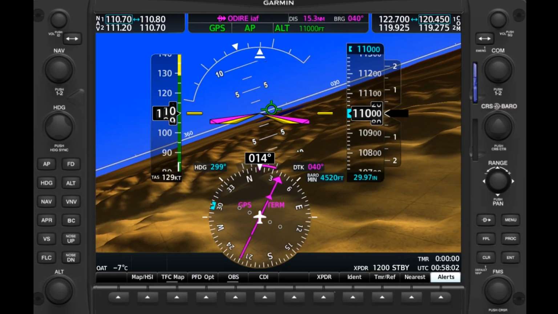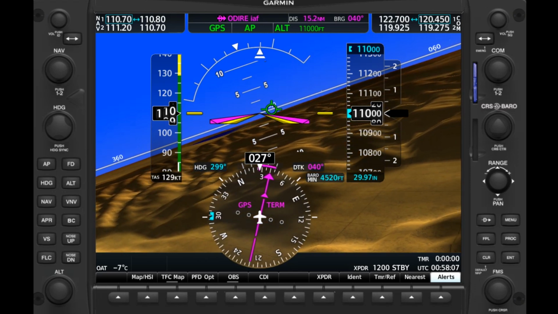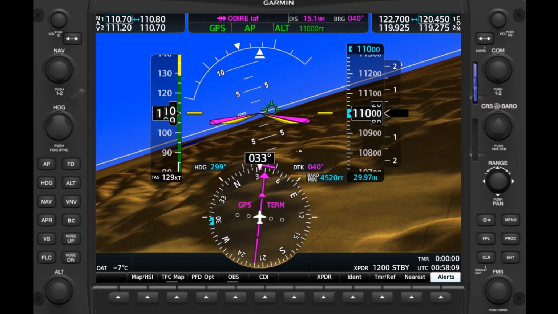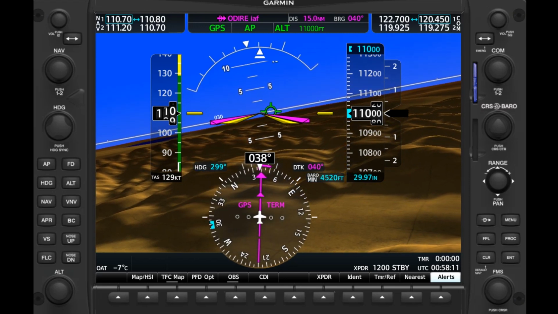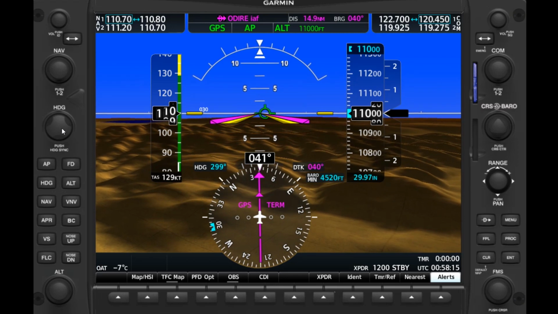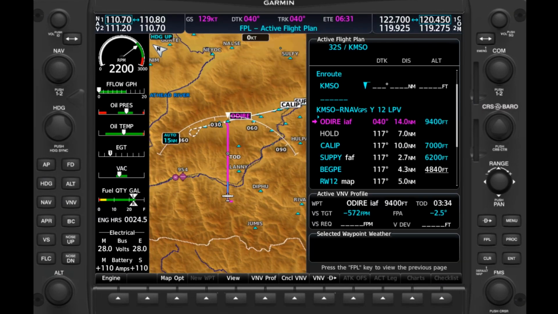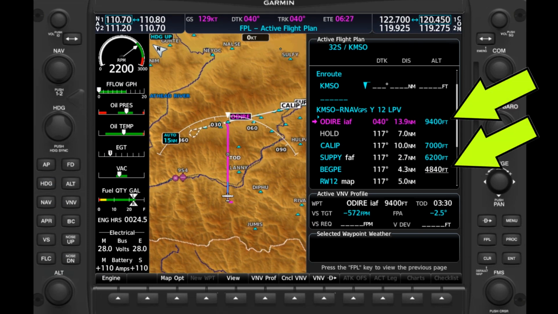Here, we're at 11,000 feet inbound to the initial approach fix at Missoula, Odire. We've already activated the RNAV Yankee to runway 12, the same approach we've been examining, and have the LNAV MDA 4520 bugged as our minimum. To apply the cold weather correction, we move over to the flight plan page on the MFD. Notice the altitude minimums already populated next to each fix on the flight plan.